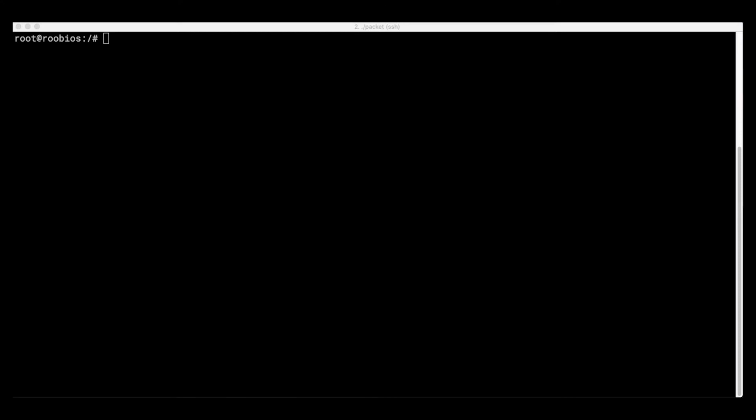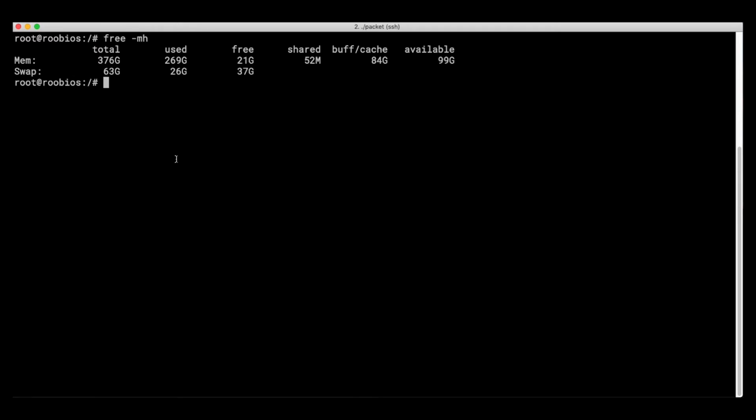With an Ubuntu system in front of me, we can confirm that the underlying host has the correct resources. First, we can confirm that there is at least 64 gigs of free memory with the command free -mh. M for memory and H for human readable. The column on the right, titled Available, shows that we have 99 gigs of RAM to work with.